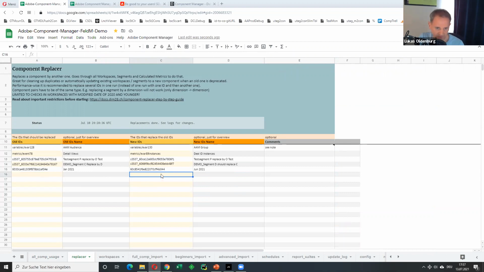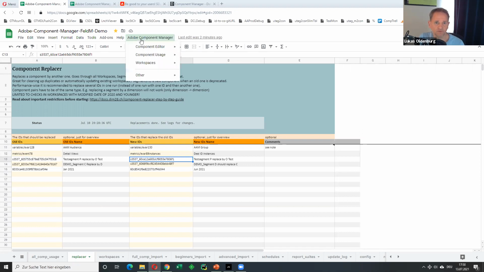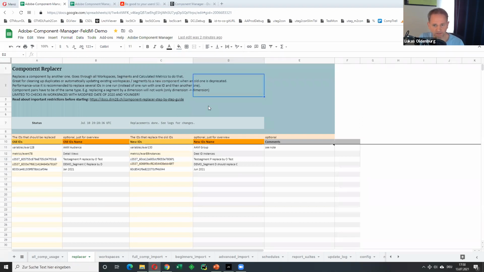it by this component. So here, for example, we're replacing EVAR 128 by EVAR 130 because AEM audience should no longer be used. It's AEM group now. Or detail views is now better represented by deal ID instances. So we replace event 78 by EVAR 89, or we replace this segment by this segment, etc. You get the idea. And it goes through all workspaces, calculated metrics and segments, and replaces it automatically. To do that, I'll go to Adobe Component Manager, component usage, run component replacer, and then you'll wait a bit and it's done.